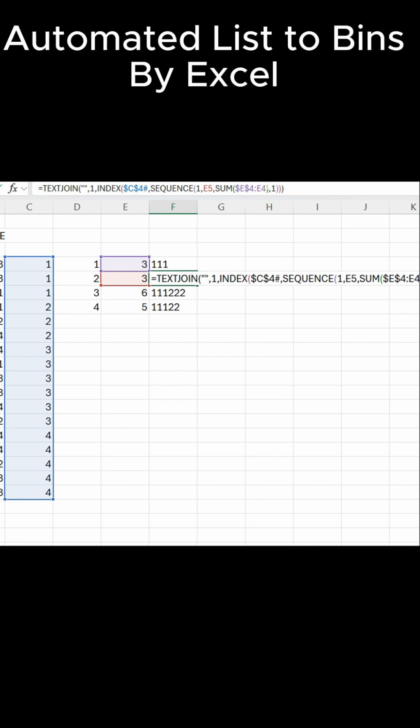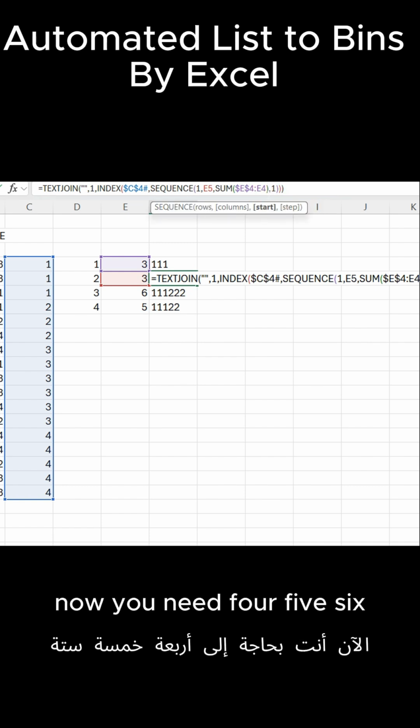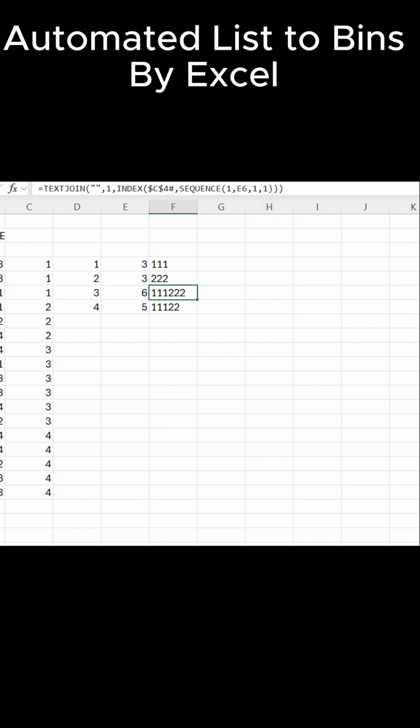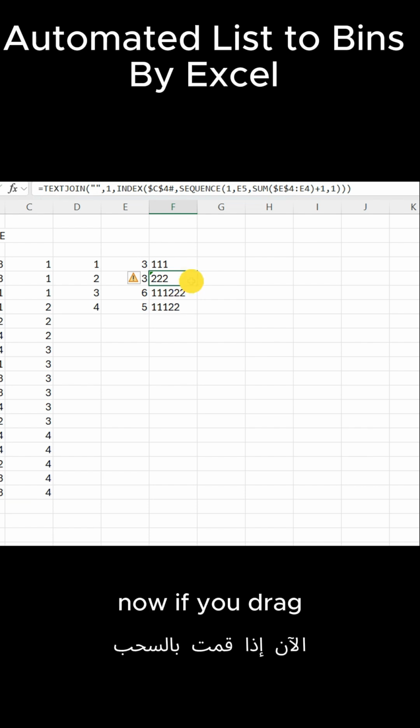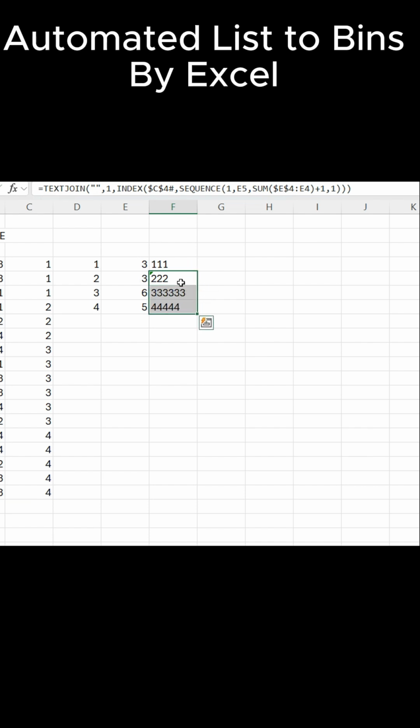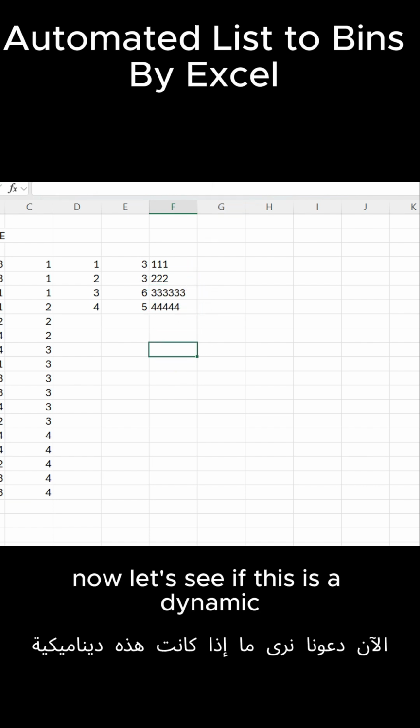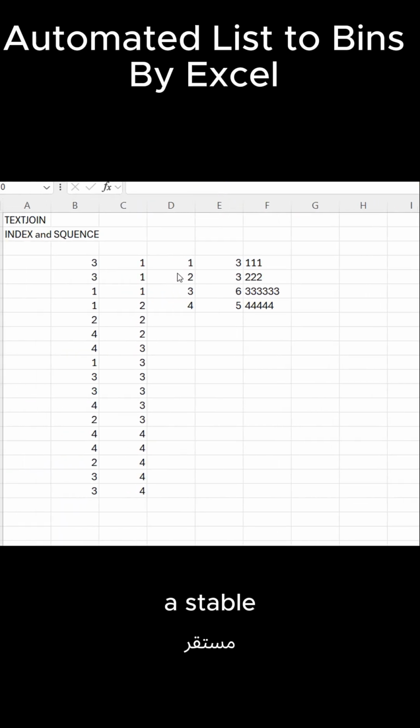Plus 1 because you need 1, 2, 3. Now you need 4, 5, 6. So this is the element 4, 5, 6, which is 2 and 2 and 2. Now if you drag this formula here, it will work. Now let's see if this is a dynamic value or range or if it's stable. I don't know. Let's check. If I add a 2 here, what will happen?